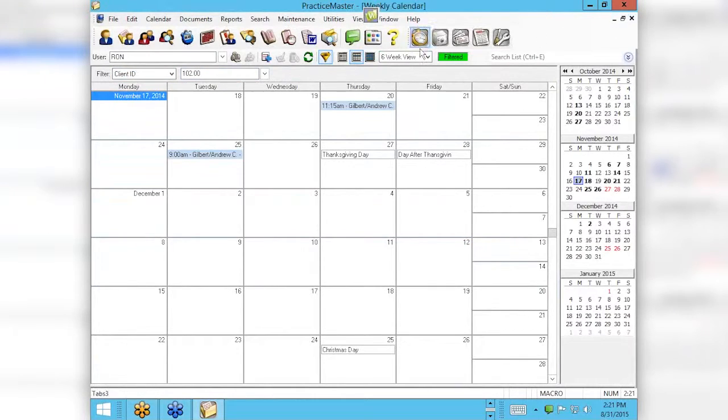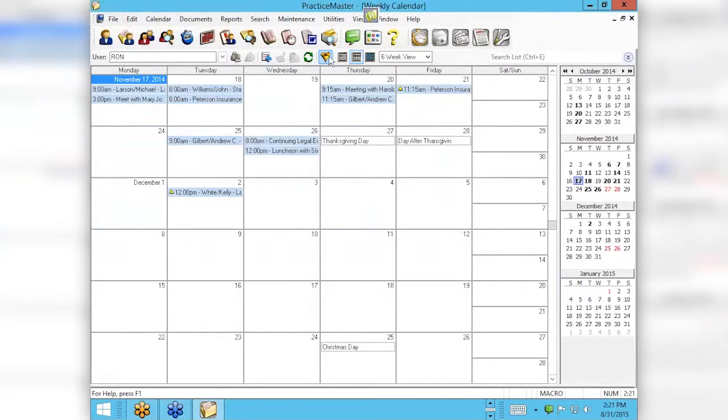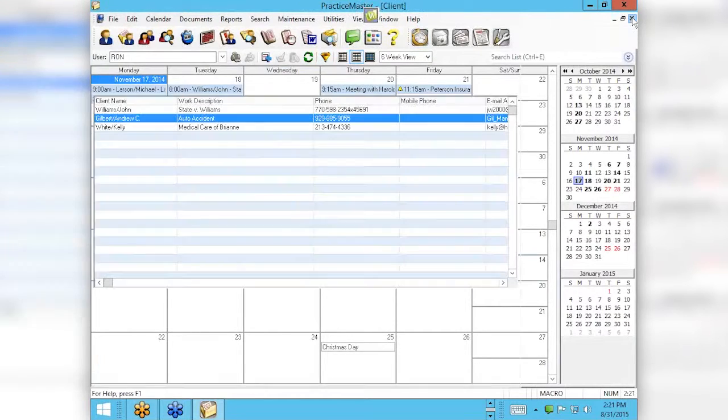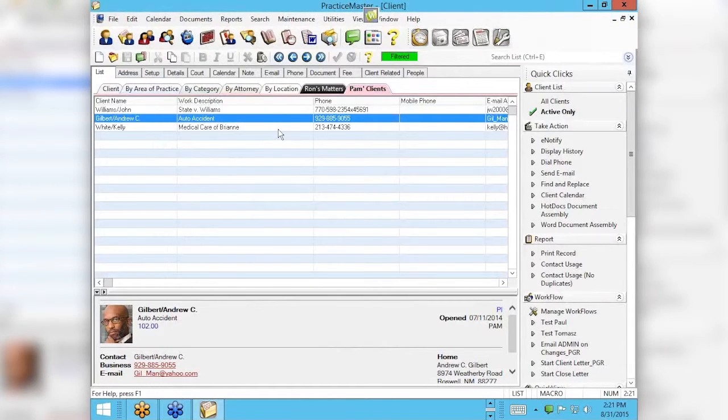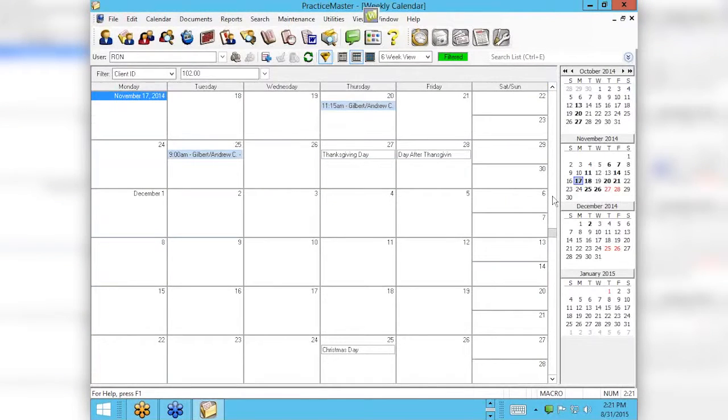So I don't even have to have the filter on. I don't even have to have the calendar open. I can just be sitting here looking at a client and decide, hey, I want the client calendar for that matter, and it will go and show me.